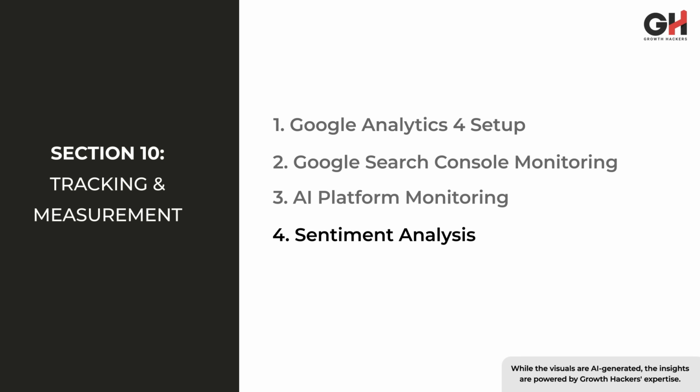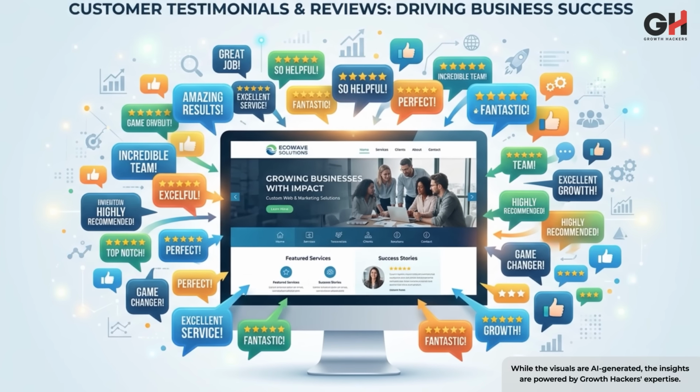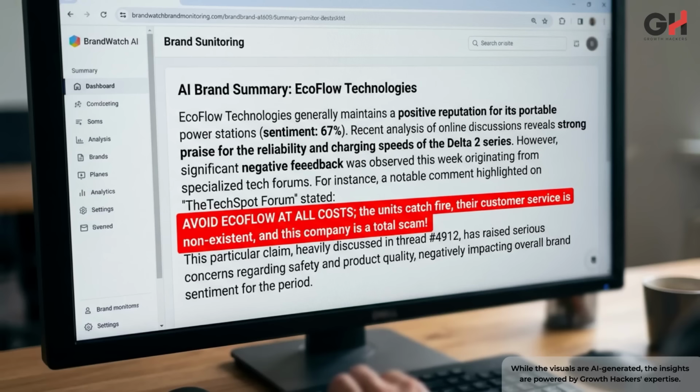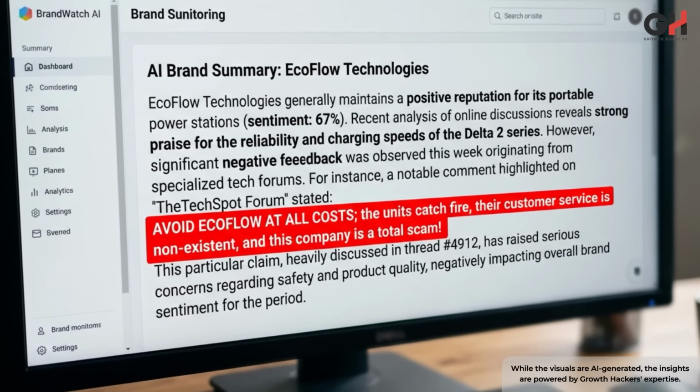Point number 4. Sentiment analysis. AI doesn't just read your website. It reads what the world says about you. You must monitor brand mentions in AI responses and community discussions, because negative sentiment in forums poisons your AI brand summary. Here is what you need to monitor.